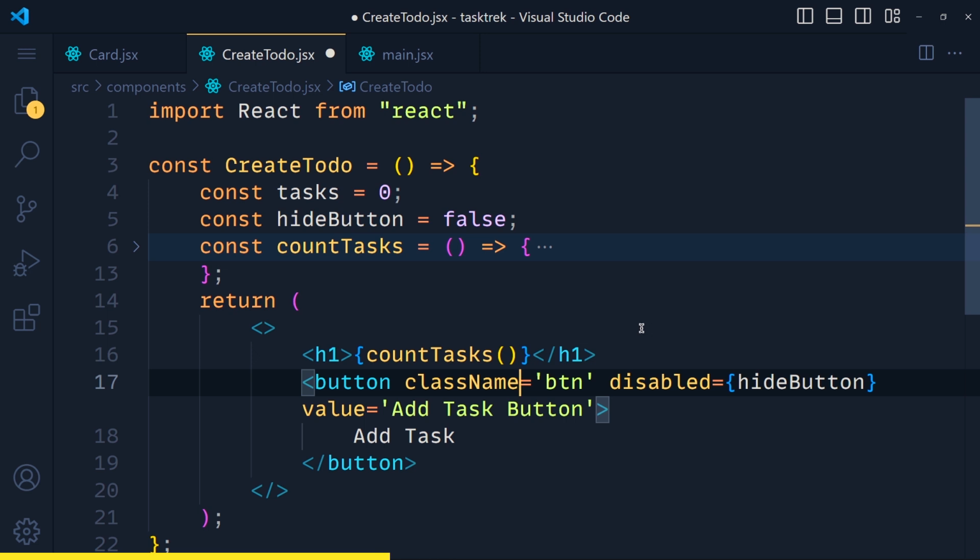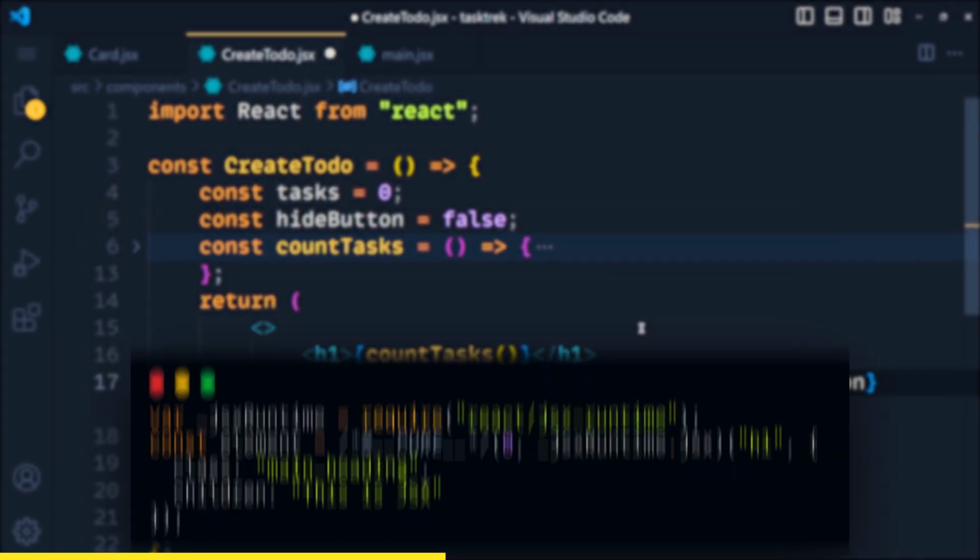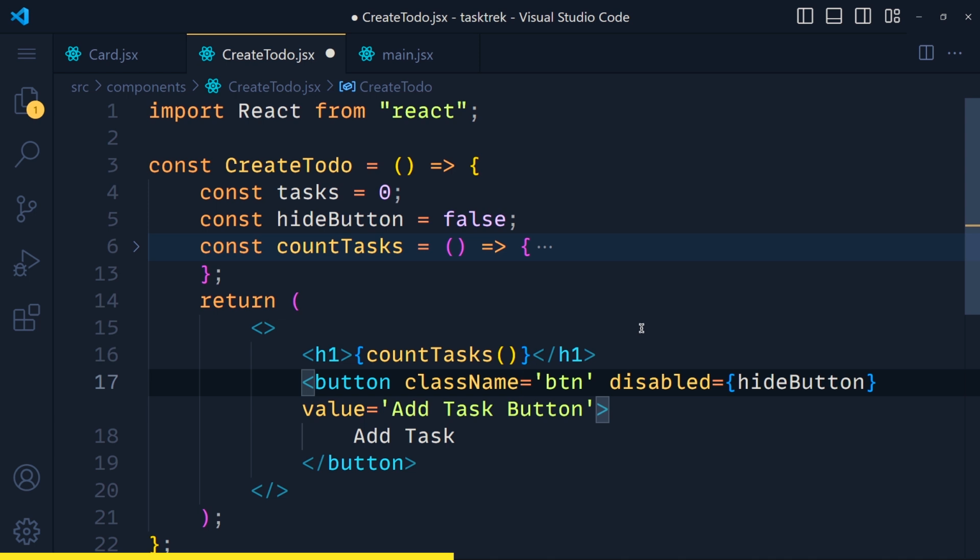But why? So as I told you before, this JSX expression converts into a simple JavaScript object, and in that object, if we use class attribute, in JavaScript, class keyword is already reserved. So that's why in React, we use className in place of class attribute.